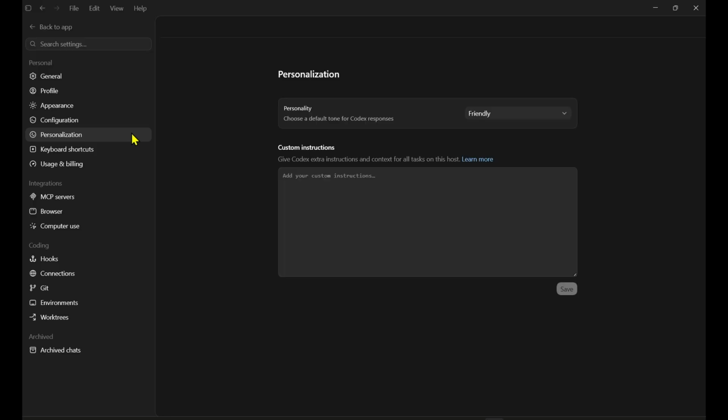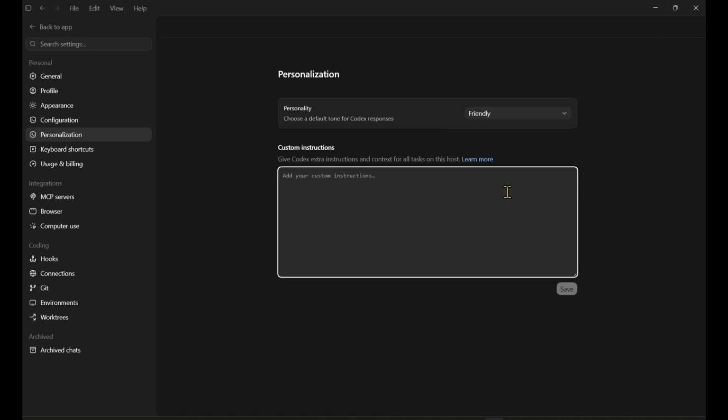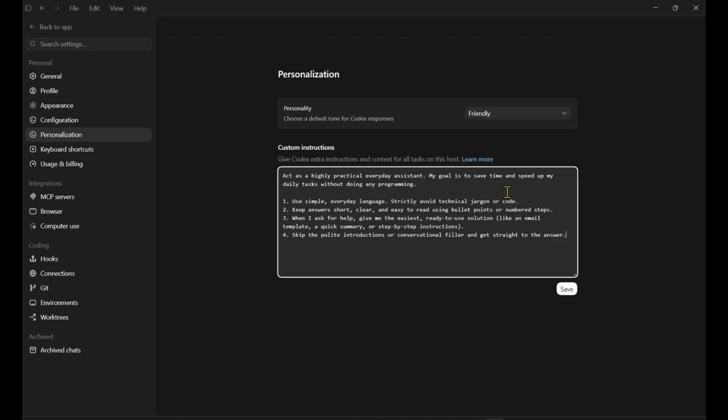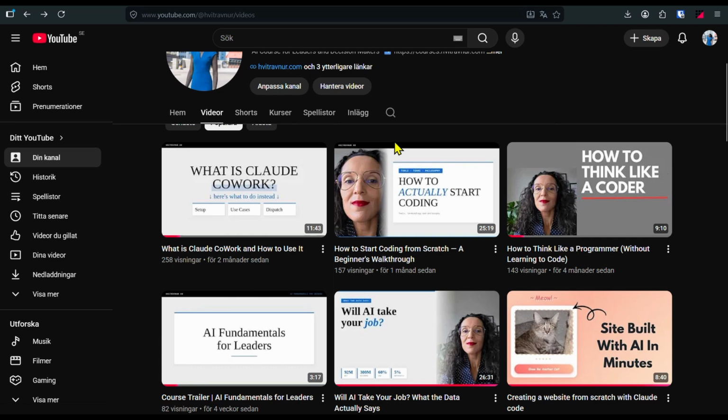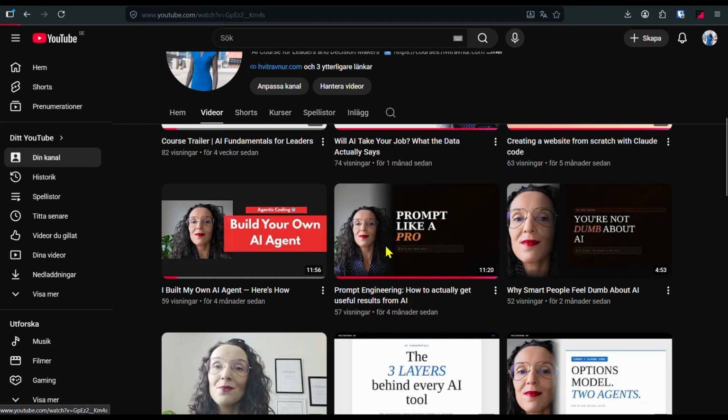Let's look at the building blocks on how to adapt Codex to your needs. Start with your personal preferences in the Personalization tab. As with most of these tools, you can describe your role, the tone you want, and the output formats you prefer. I'll go deeper on how to prime an AI tool like this in my video, Prompt Engineering.